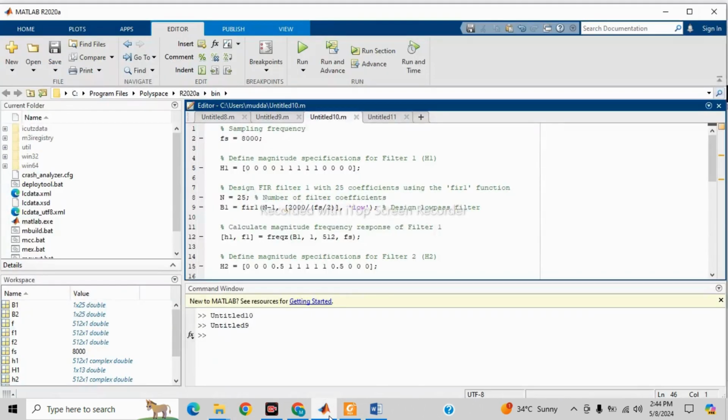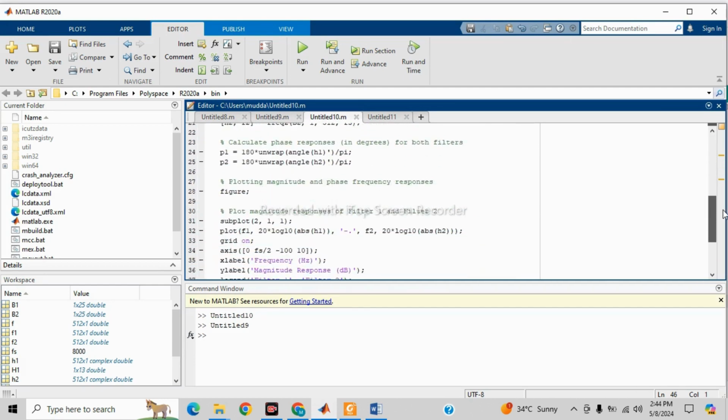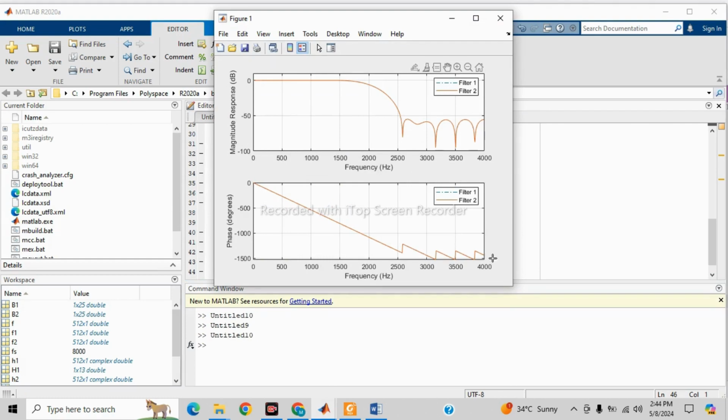Here is the MATLAB code for this task. We define sampling frequency, and then we define magnitude specifications for filter 1 as previous, and then at the end we plot magnitude response for filter 1 and filter 2, and plot phase response for filter 1 and filter 2, and this is the output of the task.